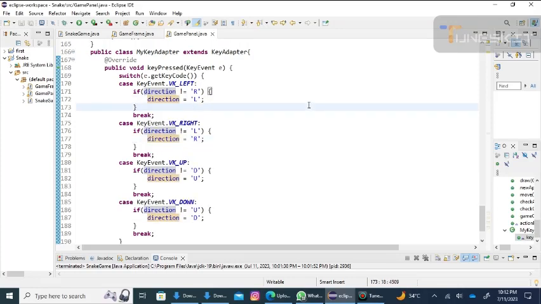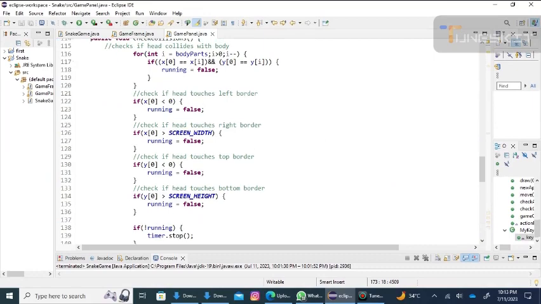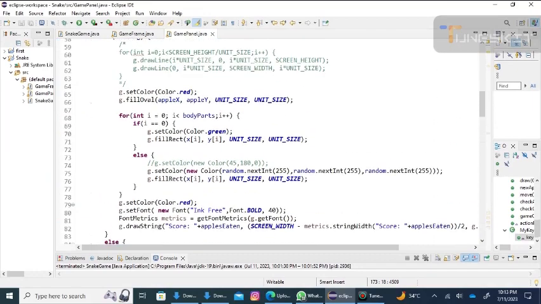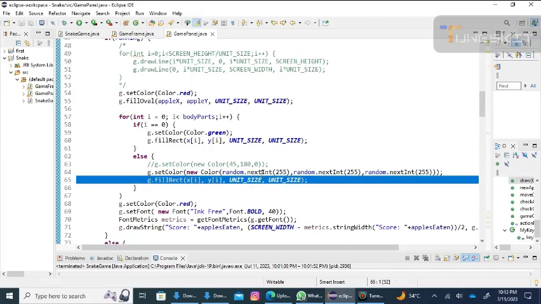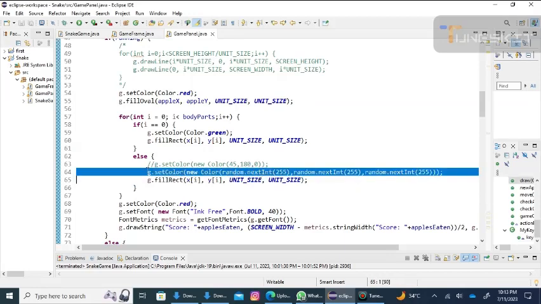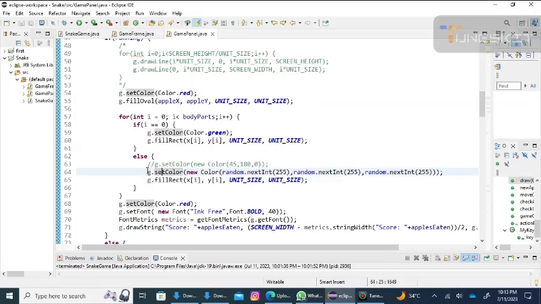We have one thing here, our snake color. We can have any kind of snake color. Here we added some random colors, and we'll show you the complete output at the end.